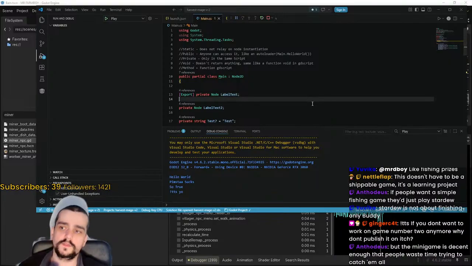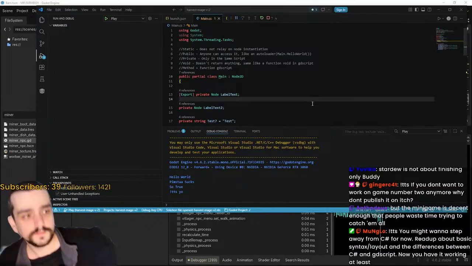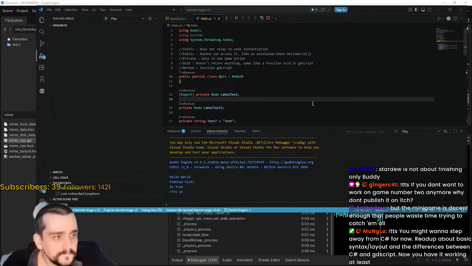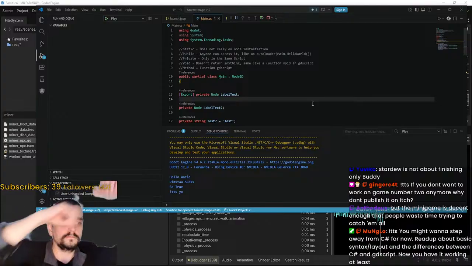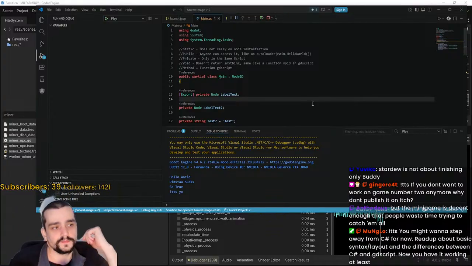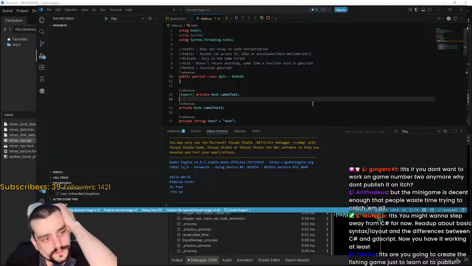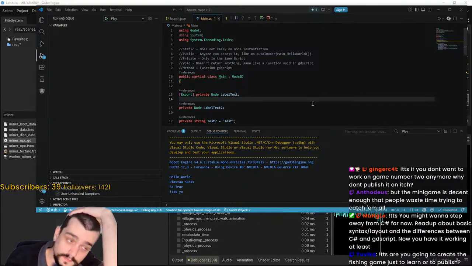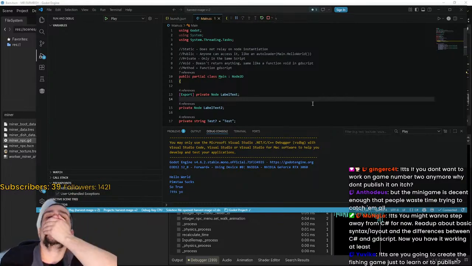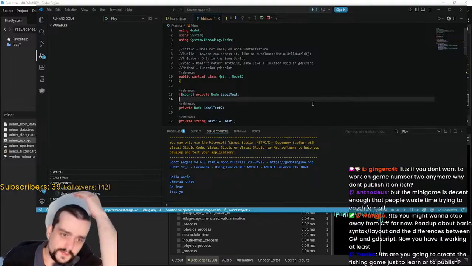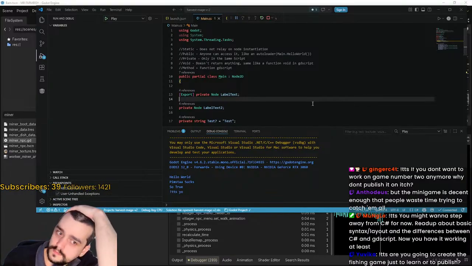But I think I've learned a lot today. You might want to step away from C# for now. Read up about basic syntax and layout and the differences between C# and script. Now you have it working at least.